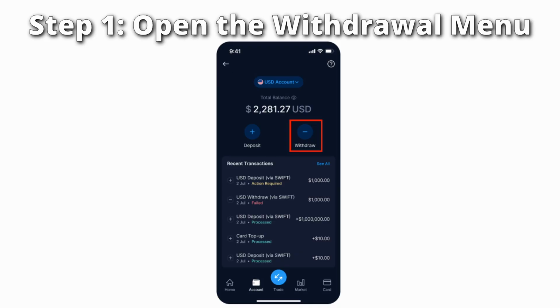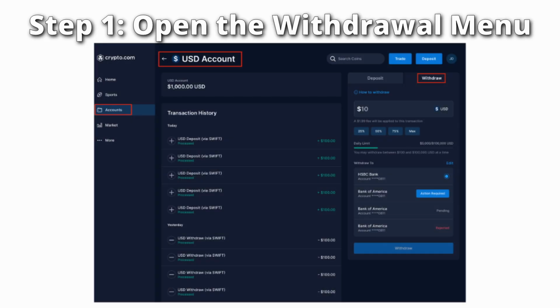In the mobile app, open Crypto.com, tap Accounts, tap USD account or your local fiat wallet, then tap Withdraw and read the introduction and tap Got it. On the website, you open Crypto.com in your browser, you go to the Accounts, and under USD account, click Withdraw.